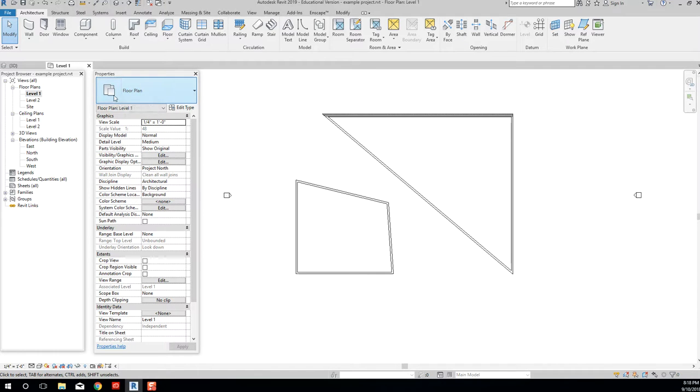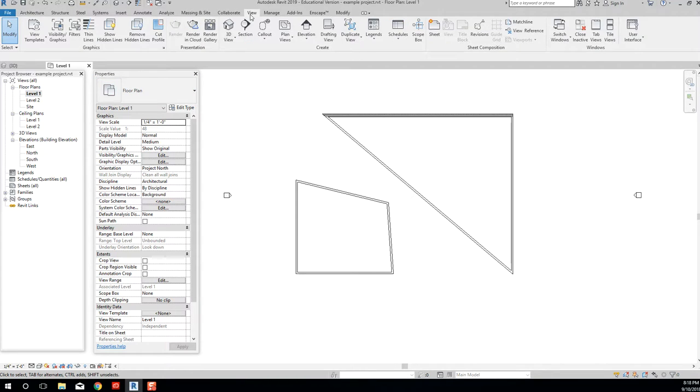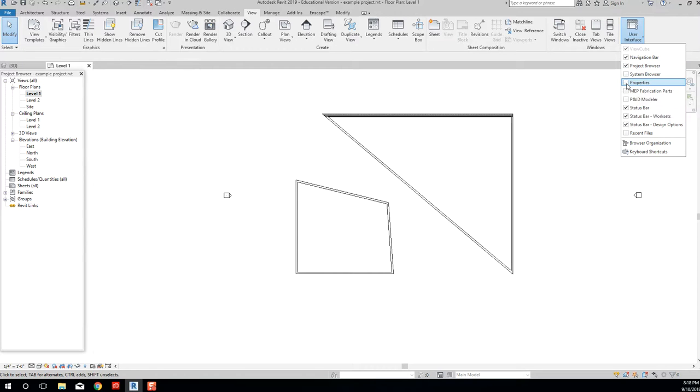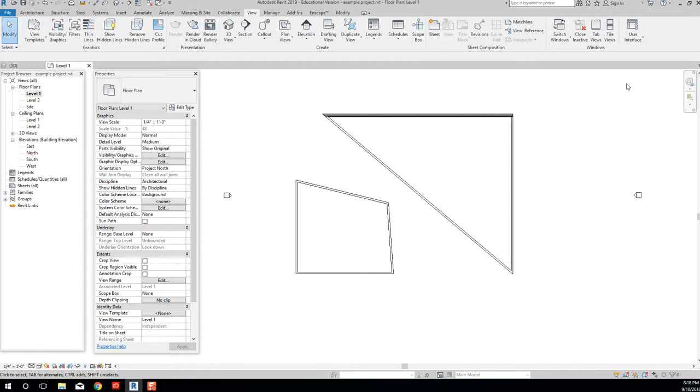If I happen to accidentally lose one of these, the project browser or the properties dialog box, I can come up here to view, click on there, go all the way to the end user interface, click on that down arrow, and with my checkboxes here, turn those back on or off, right? That's kind of the number one thing that people lose and they panic, but they're easily turned back on.